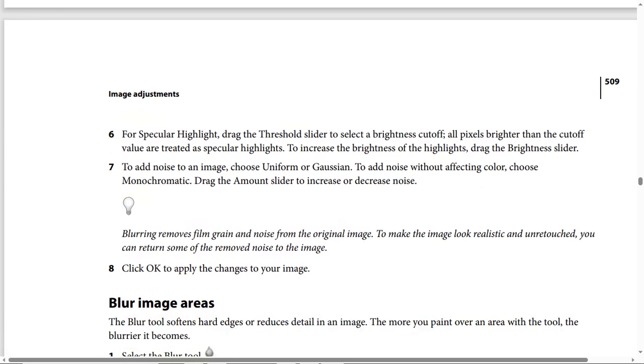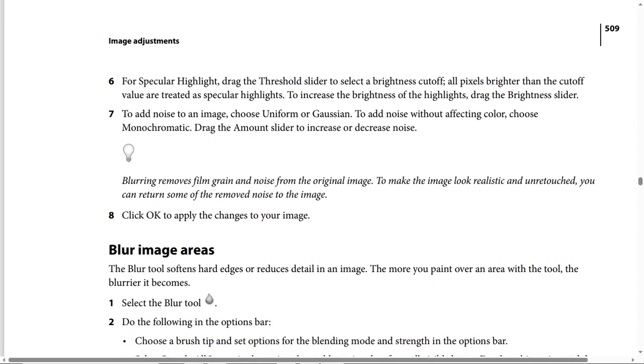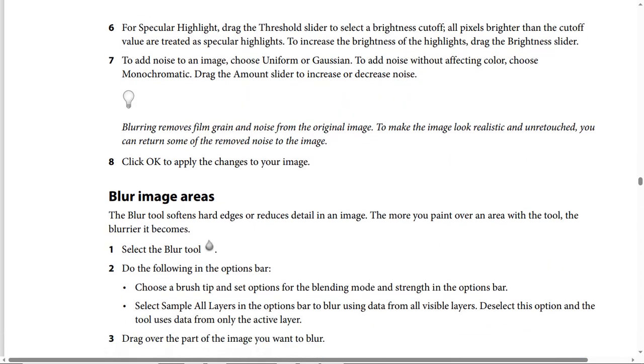Step number 7, to add noise to an image, choose uniform or Gaussian, and choose monochromatic to add noise without affecting color. Drag the amount slider to increase or decrease noise. Blurring removes film grain and noise from the original image, and to make the image look realistic and unretouched, you can return some of the removed noise to the image. Then click OK to apply the changes to your image.